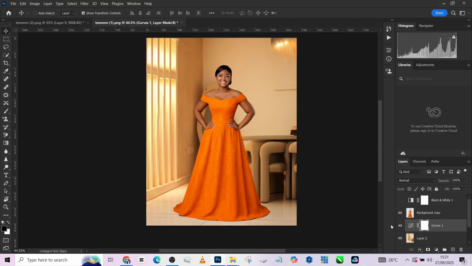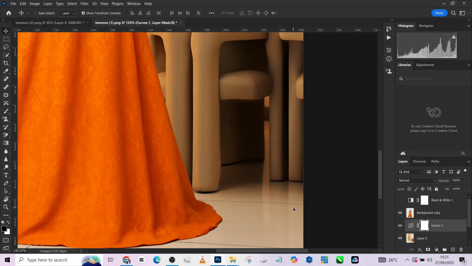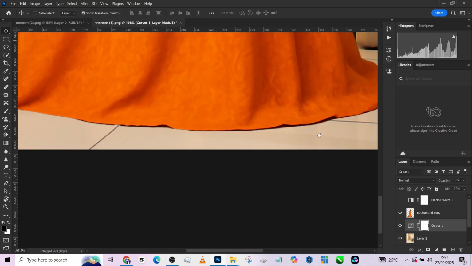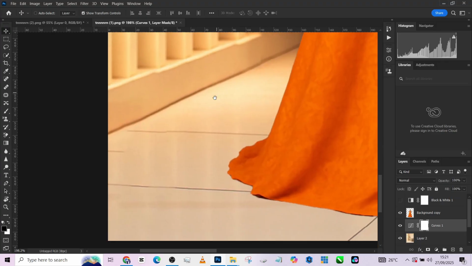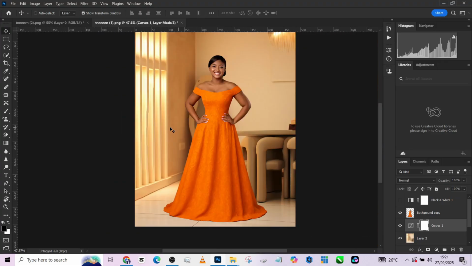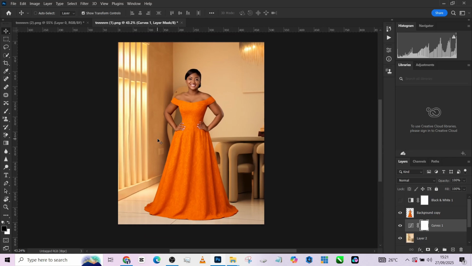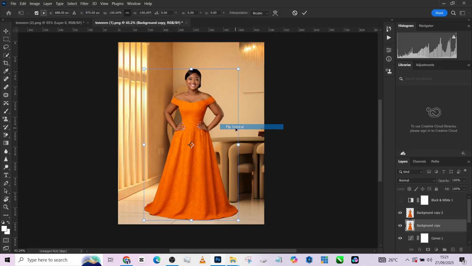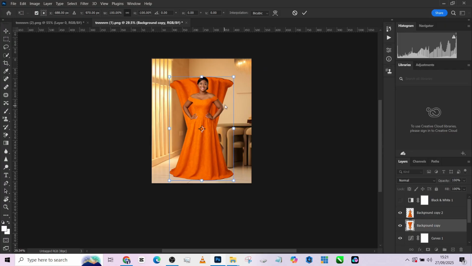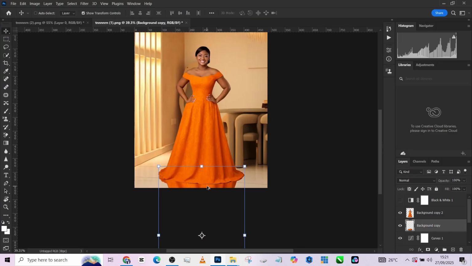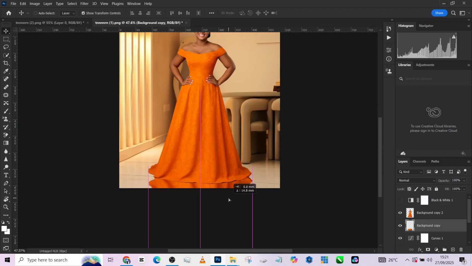Now, the next thing to do is to mimic the reflection on the floor. If you look at this floor, you notice everything here has its reflection showing on the floor. So our object needs to also have her reflection showing on the floor. So I'm going to make a duplicate of our model. Press Ctrl T, right click and go to flip vertically so that she goes upside down. Then we just drag her all the way down and place her clothes right here where we'll get our reflection created. Press Enter. Right, good.